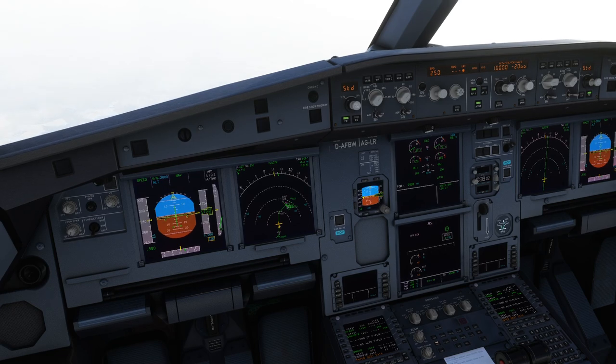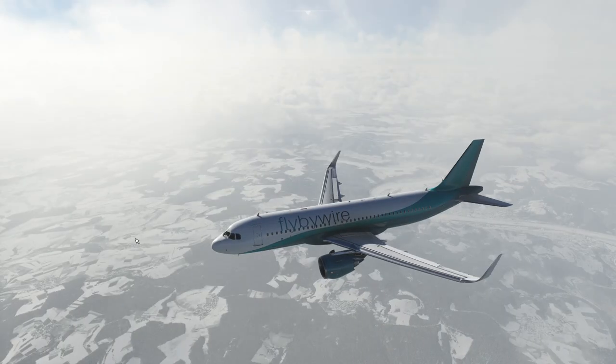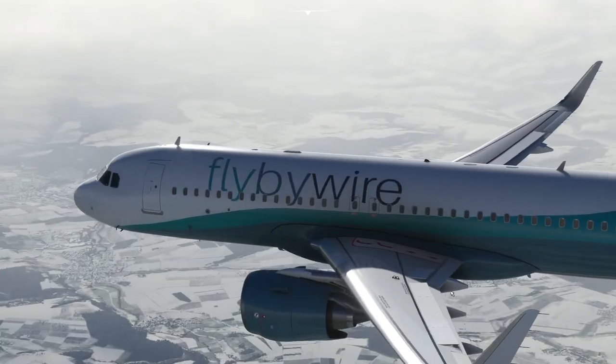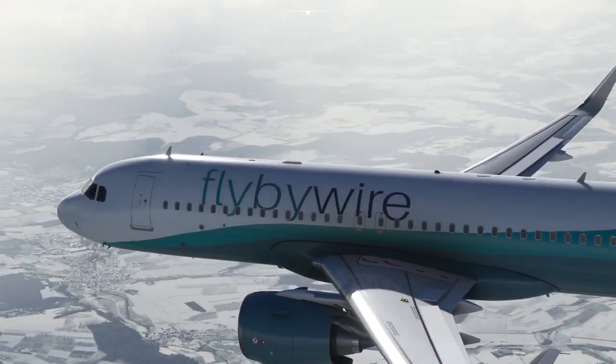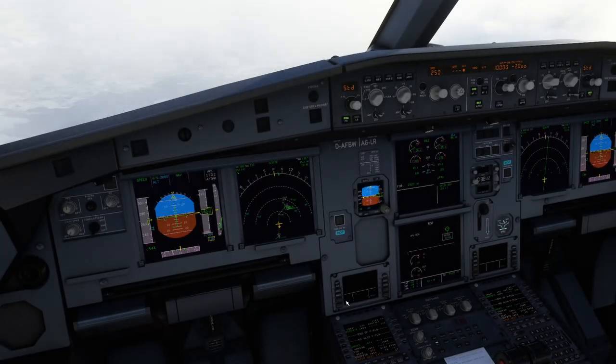So I'm going to throw the air brakes out. The aircraft will decelerate now. You can see that happening on the indicated airspeed ribbon. If we go and look outside, you can see I've thrown out the air brakes, so the flaps along the back of the wings have lifted. And the engines are at idle.